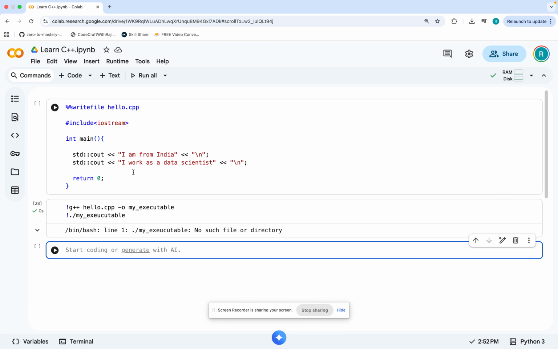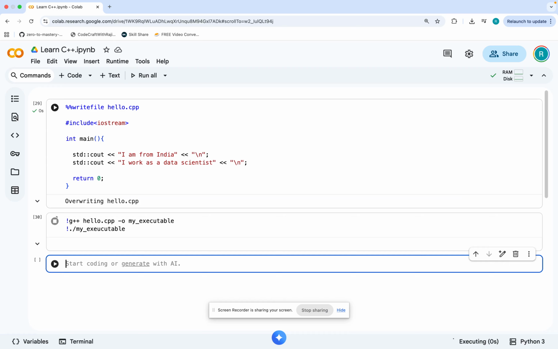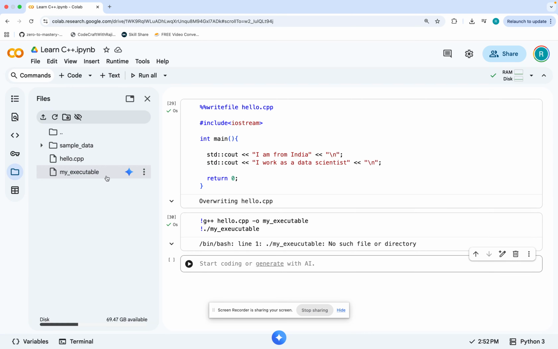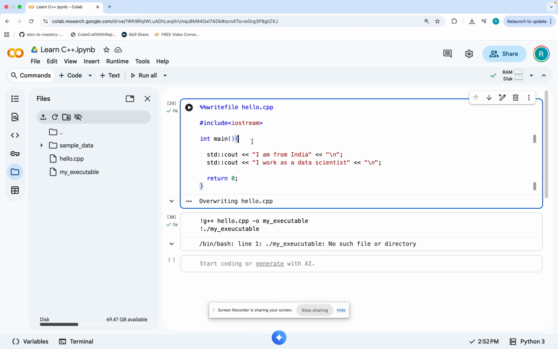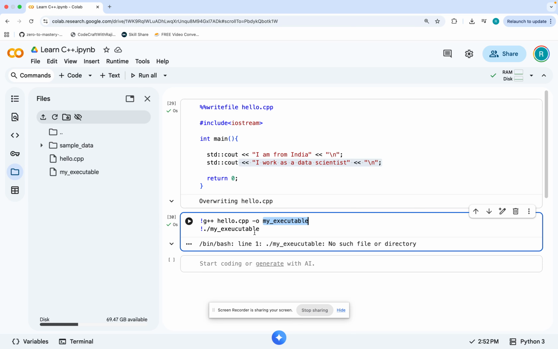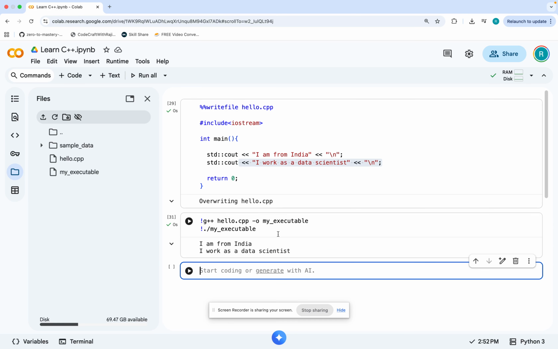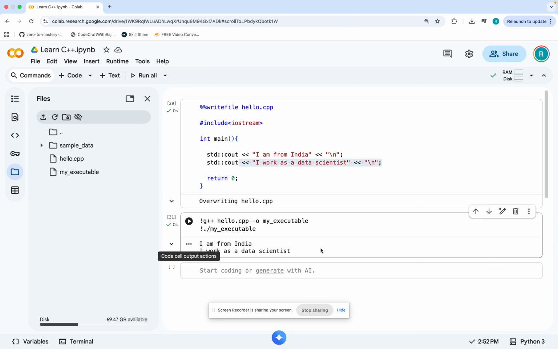So let's run both of these. Okay, I haven't run the first one. Let's run the second one. Okay, no. Just write the file, include iostream, std::cout. I'm from India. Oh, sorry, there is a spelling mistake over here. Okay, perfect. So here we have successfully executed the lines.